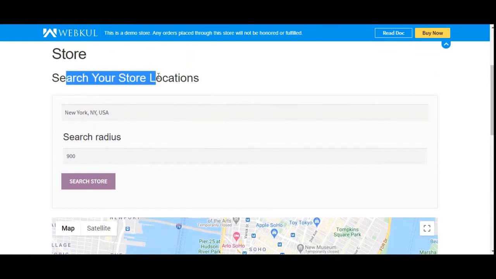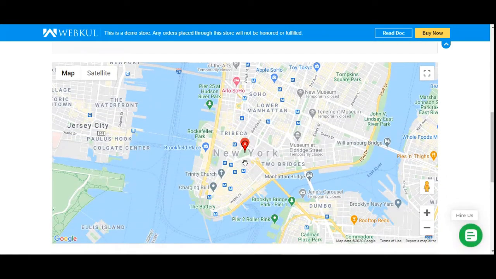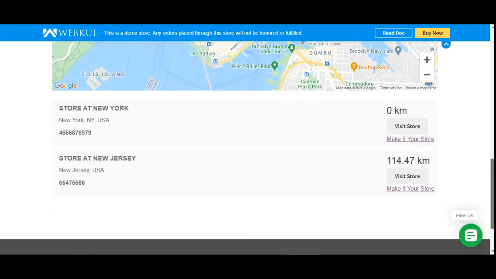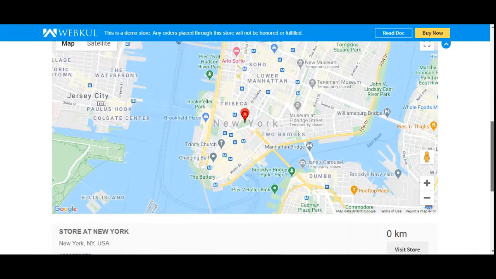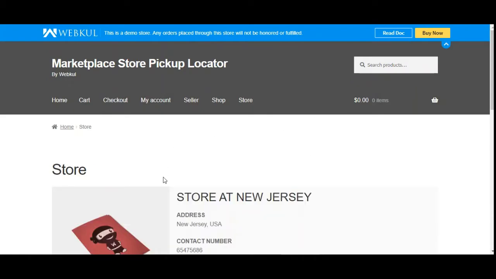So the customers can search for your store locations by entering the country, the state, and the zip code, then setting up the search radius and tapping the search box, and that displays all of the available outlet stores within that particular radius, along with the details and the option to visit the store. So this is how we can visit the store.